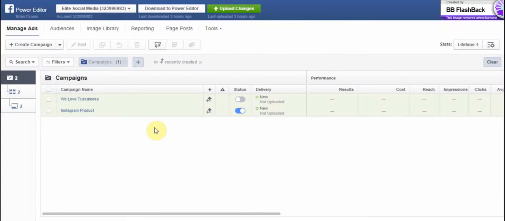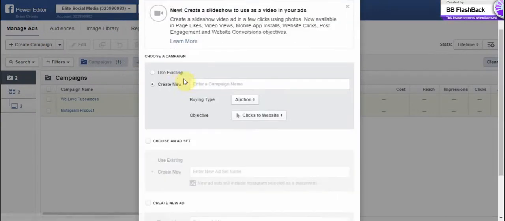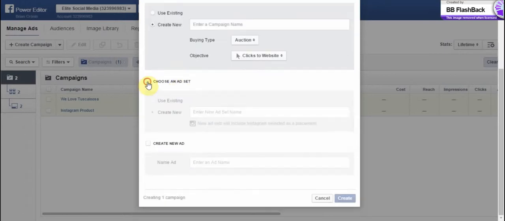Okay, so what you're going to want to do now is go ahead and click Create Campaign. And like I said, I've already kind of set this up to save us time, but you would go through and either pick an existing campaign that you have within Facebook or create a new one. Same thing when you come down here, choose an ad set. The ad set is where you can control your budget, your ad targeting, your audience setting, things like that. And then you would create a new ad. Okay, so fill that stuff out and hit create.